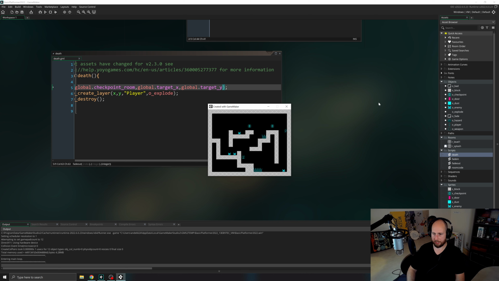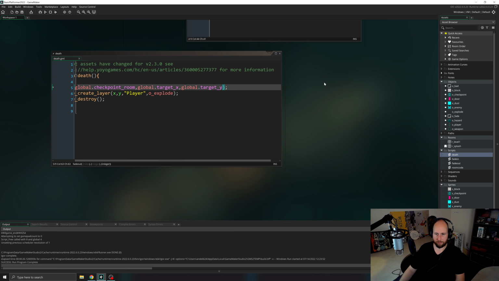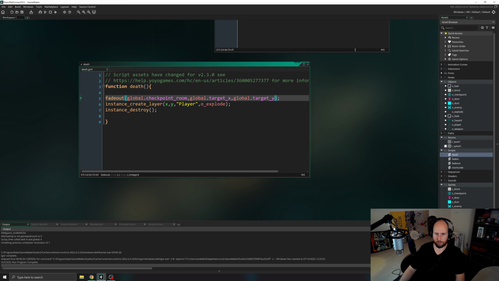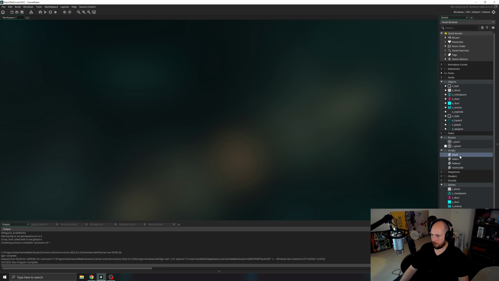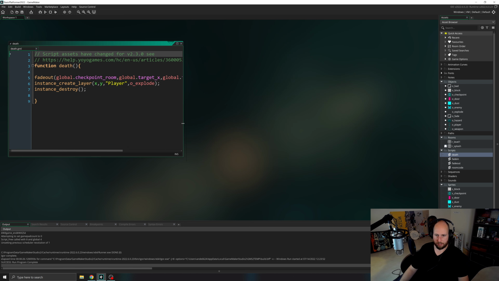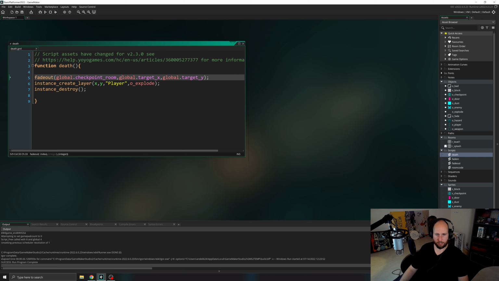I'm noticing one thing that's a bit odd. I'm not reappearing where the checkpoints are. When we're dying, it's telling us to go to global.target_x. There we go. We should change this to global.checkpoint_x and global.checkpoint_y. That was the issue.